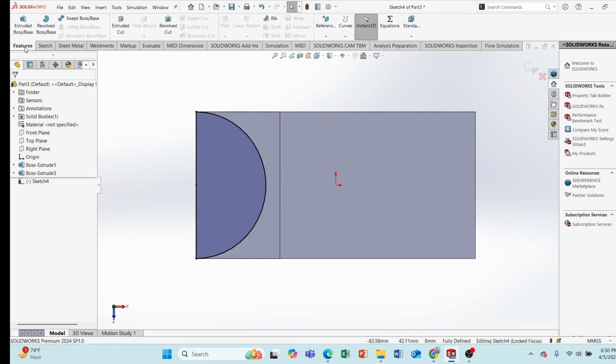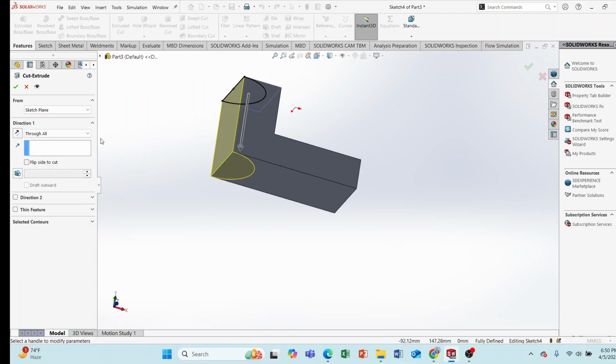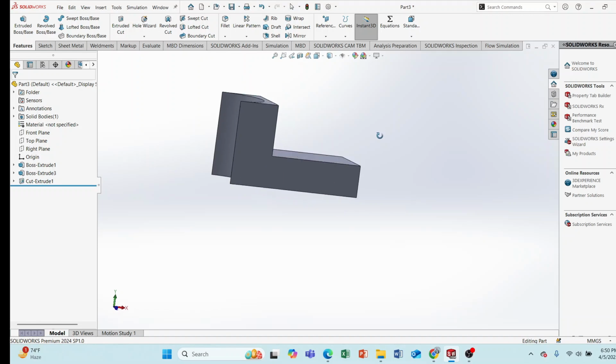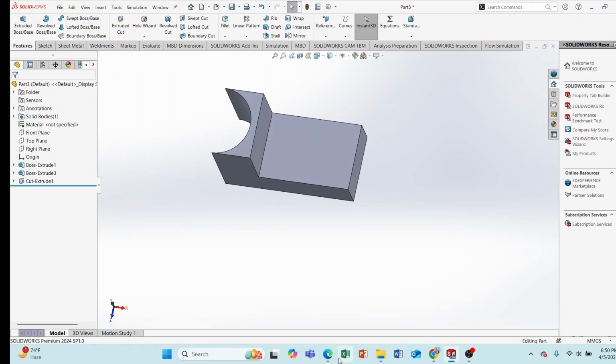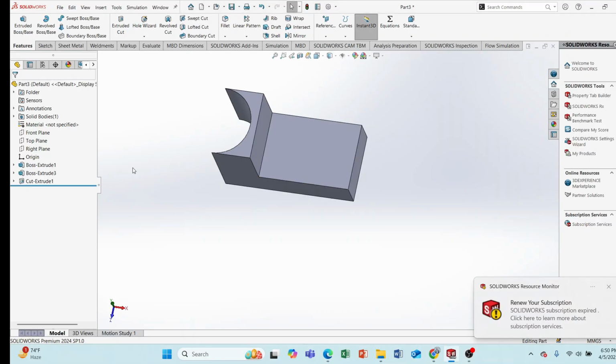Now go to the feature and extrude cut. And for that, select through all. We want to cut it through all. Check OK. Not. Oh, this diameter is not 20. It is 30. So how to go back.